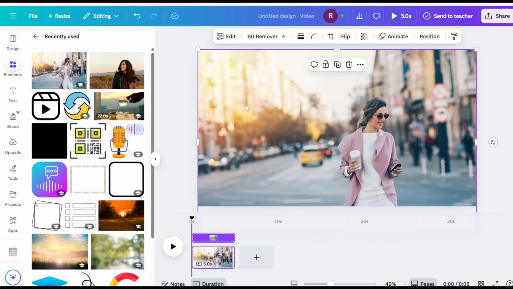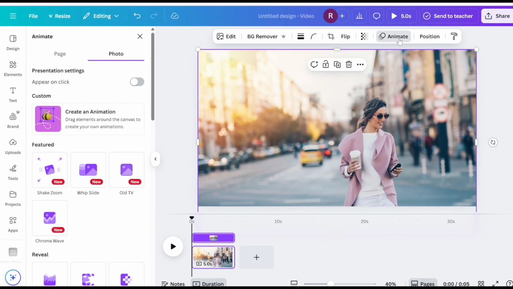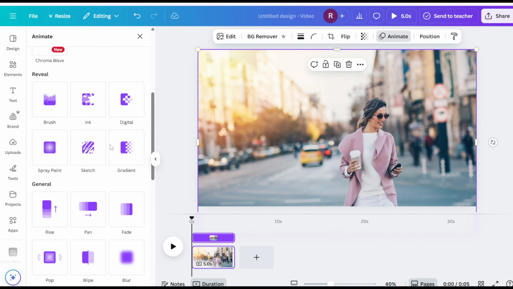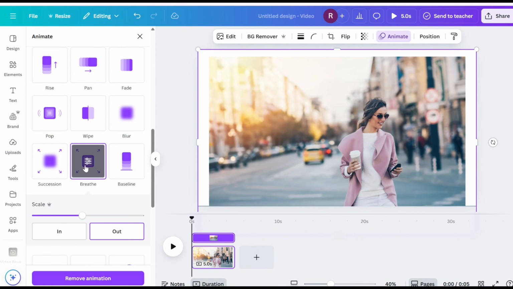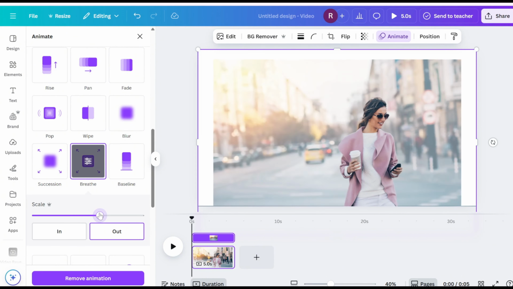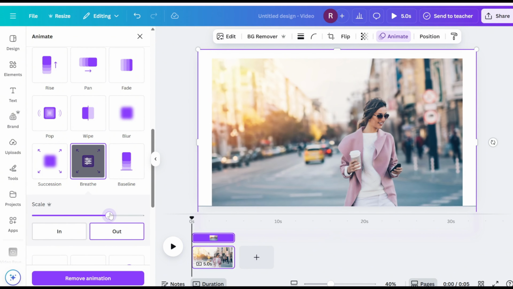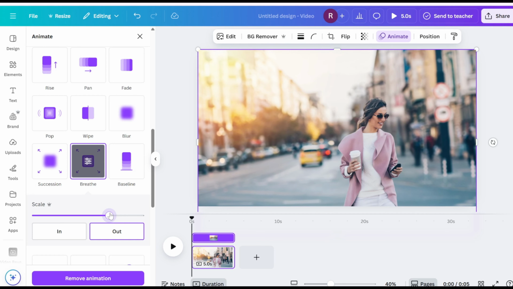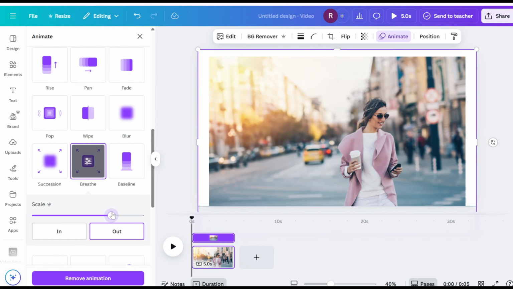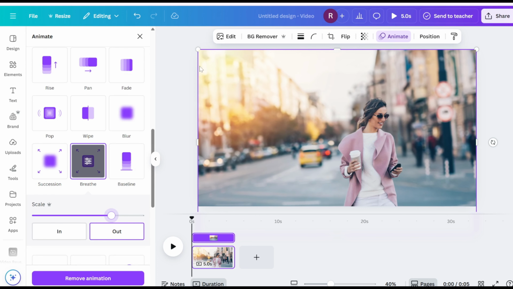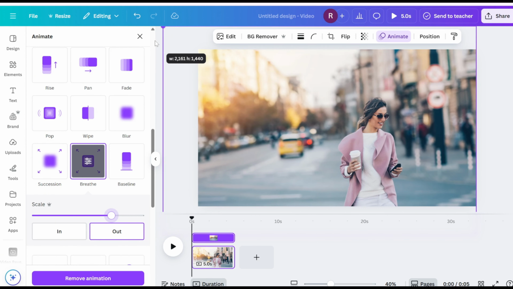Next, select the photo background. Click Animate and choose the Breathe effect. Adjust the animation duration to control the movement speed. If you notice white edges at the start of the animation, click on the photo background and resize it.